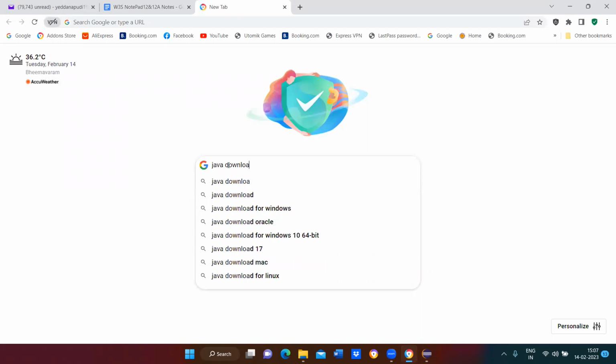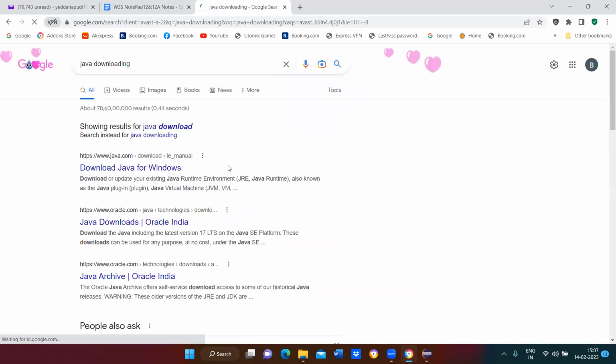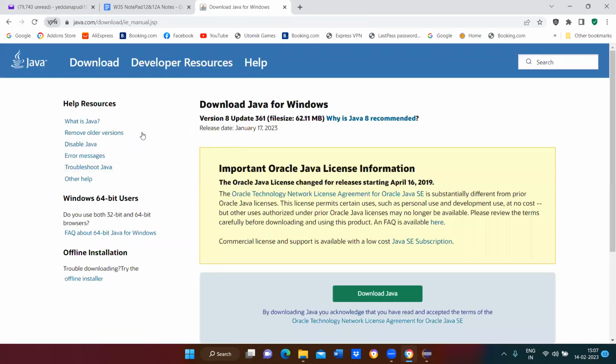Java download. Under the Java download results, here you can find Download Java for Windows. Click on the icon, and automatically your Java will be installed. Now under this link, do you find the Download Java? We need to click on this Download Java, and automatically your Java will be installed in this path.